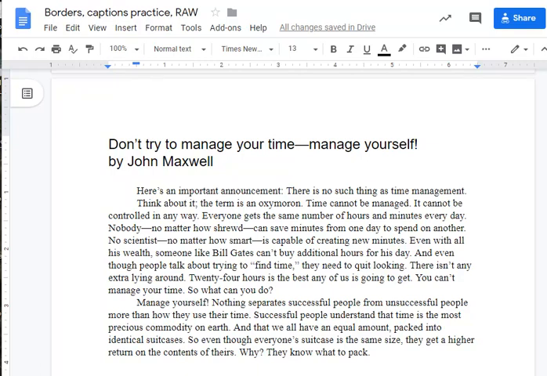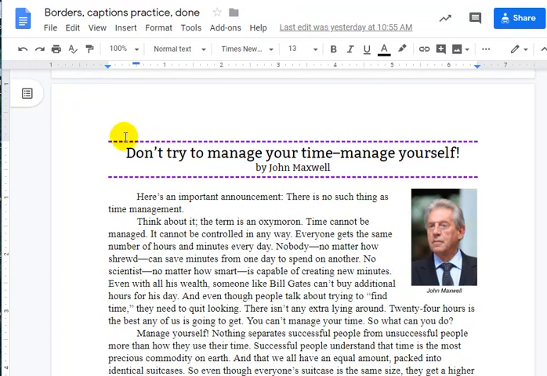Well, good day. This is going to be the fourth video in a series of 5 videos about paragraph borders and captions underneath a picture in Google Docs. So here's my raw data. Look, I called it raw, and all I did was just type the text. But I don't want it to look like this. I want it to look more like this one that's got purple dashed borders.